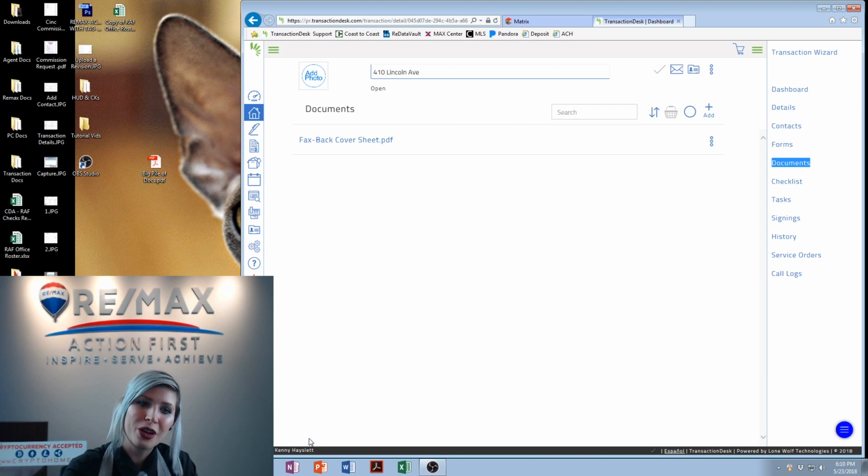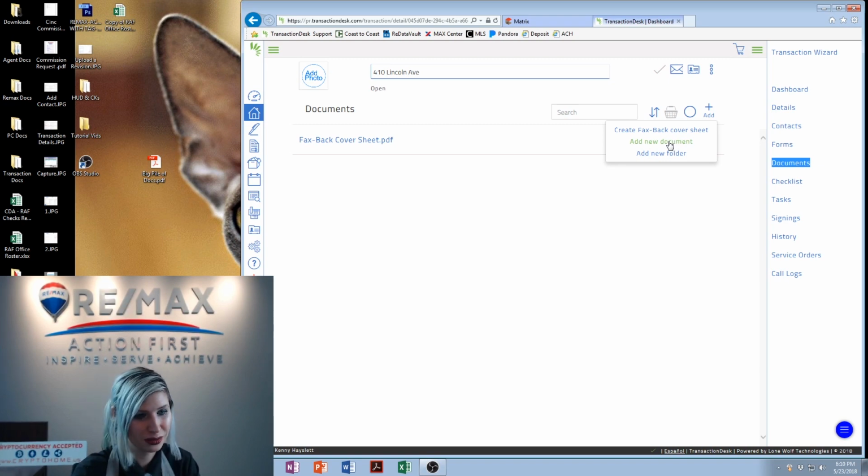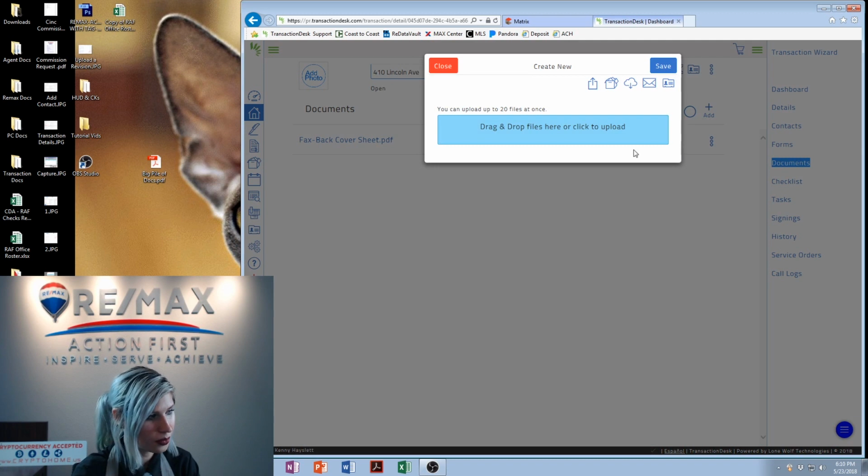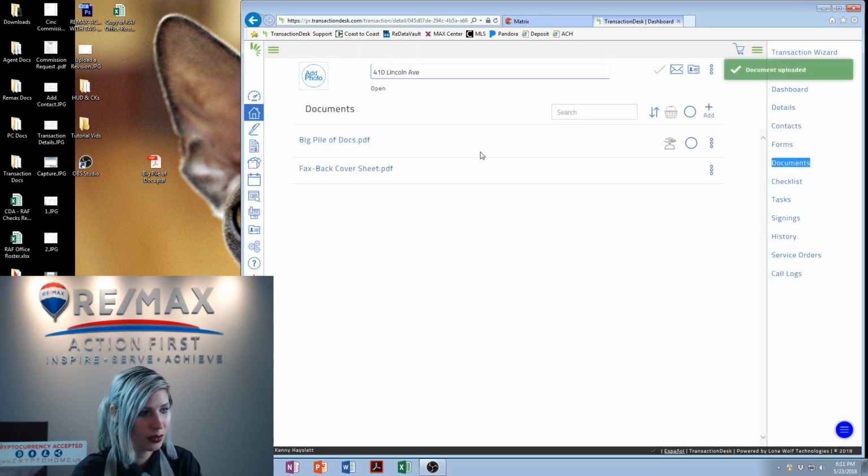This is where you will upload your large PDF file and get it ready to break down. You will see this Add button here. You will click that and select Add New Document. And take the PDF file off of your desktop or a folder that it's in and simply drag it and drop it. And here it is.